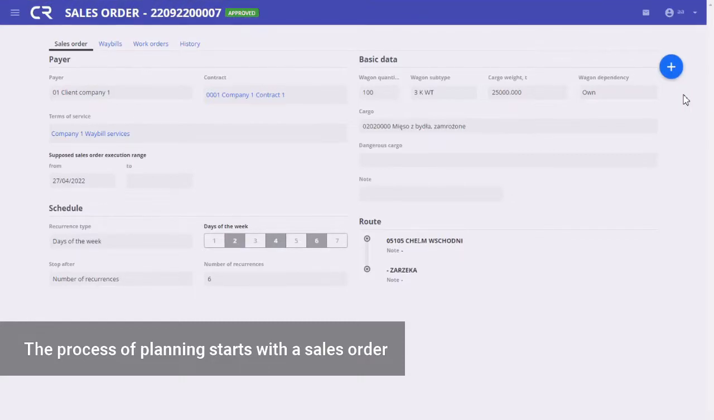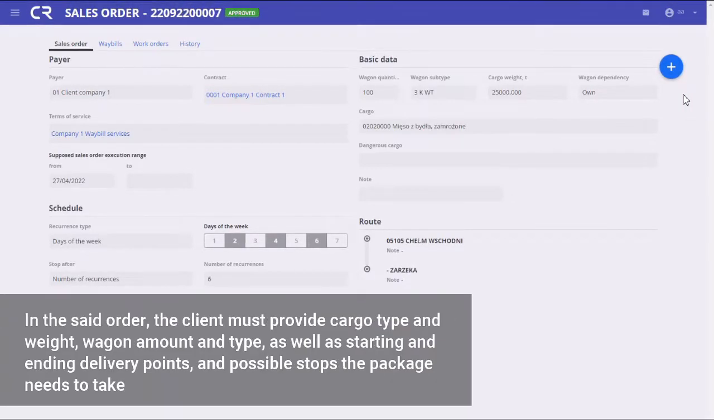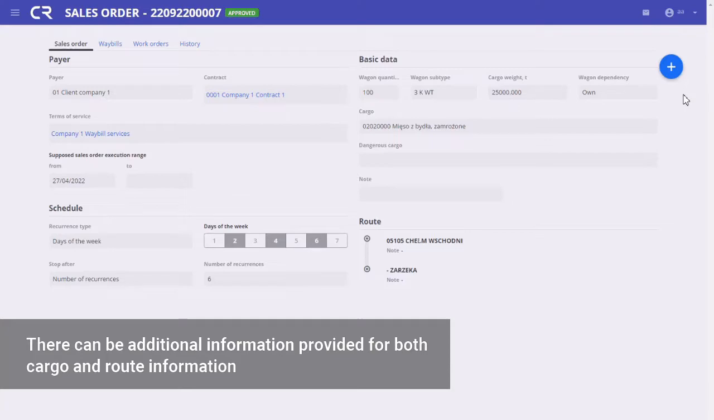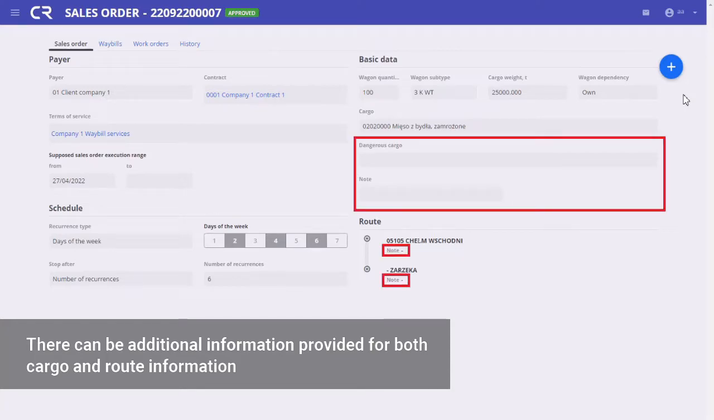The process of planning starts with a sales order. In the said order, the client must provide cargo type and weight, wagon amount and type, as well as starting and ending delivery points and possible stops the package needs to take. There can be additional information provided for both cargo and route information.